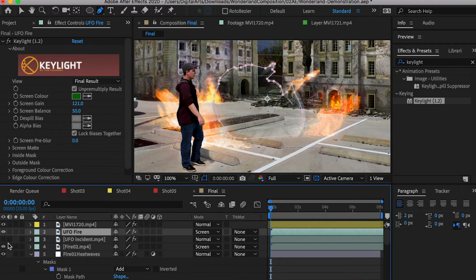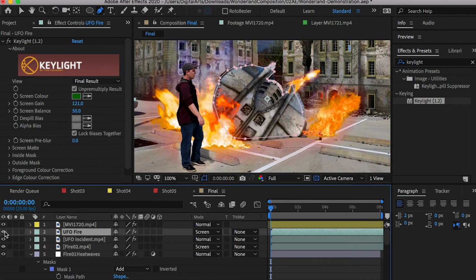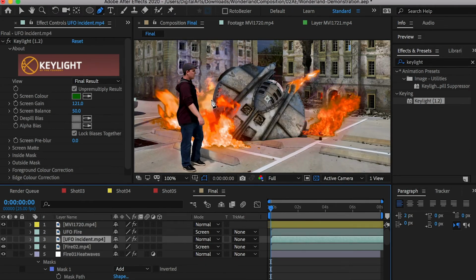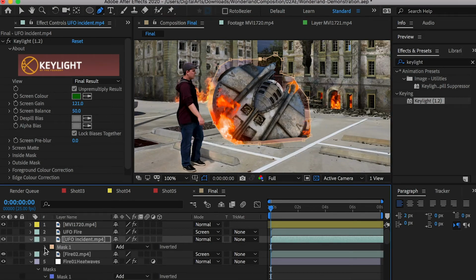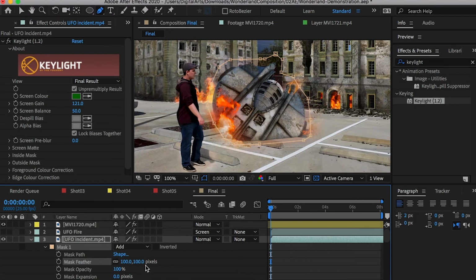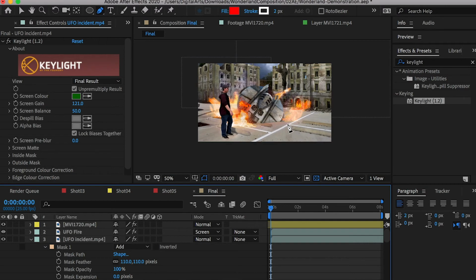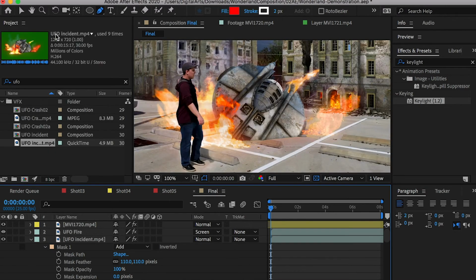Okay, and then the bottom layer is the original UFO with the fire. So for that layer, we can get rid of the fire, so we can also create a mask. So here we're going to create a mask around the UFO. And then go to its mask and increase the feather. Okay, and then the two layers together. Here we go.